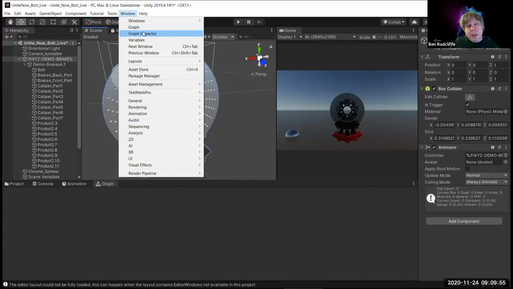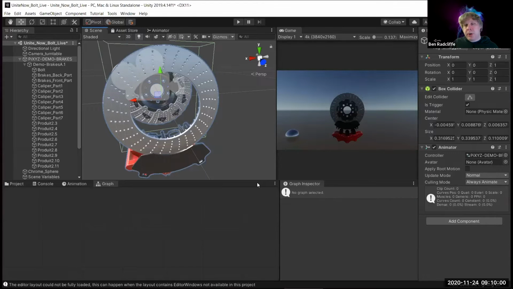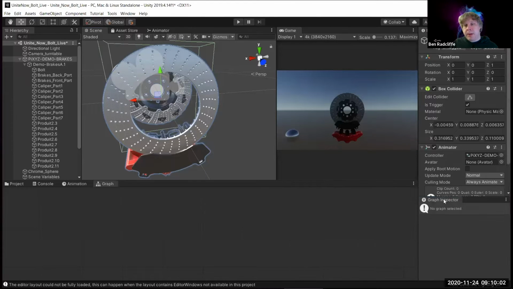I'm going to grab the graph inspector, and I'm going to drag that guy over here. I want this over by the actual inspector. Let me drag it at the bottom of the inspector here. And this is where it's just like the traditional inspector, but it's more based on information on the nodes.